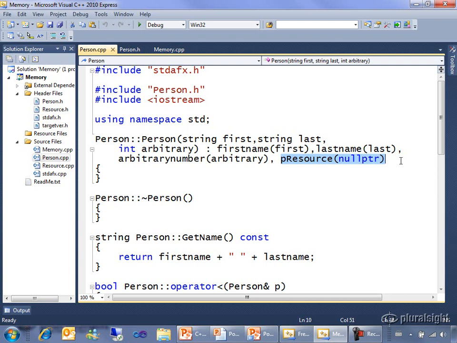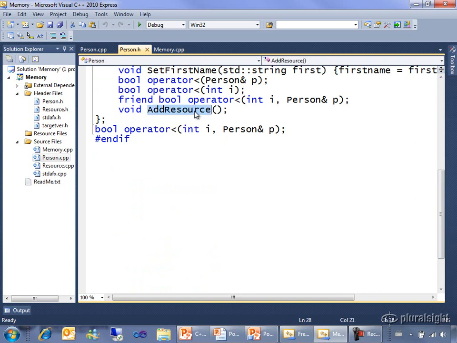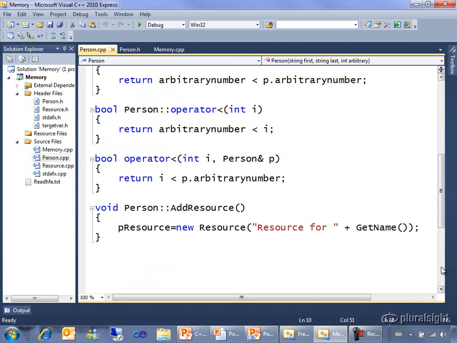Now this particular idiom is one that you would use if something is optional. You might have a resource or you might not. When you don't have a resource, the pointer is null pointer. When you do have a resource, the pointer points to the one resource that you have. So we have a member function in person called addResource. This member function creates a new resource and puts the resulting pointer into this member variable P_resource.